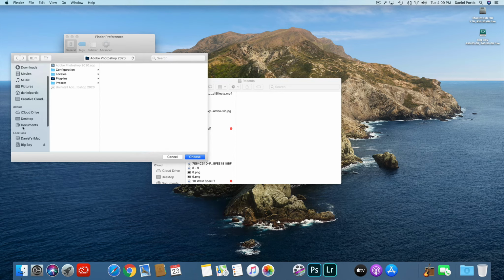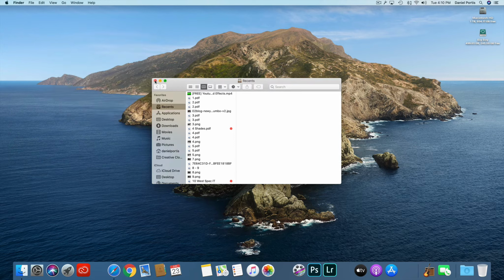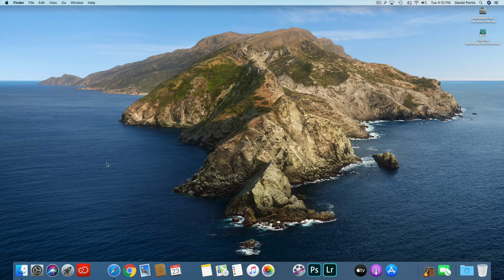So I want to go over here to my sidebar, which Apple made a lot of emphasis on. They're changing or adding sidebars everywhere. And I don't really know what they're talking about because the sidebars are right here. It's been here forever. But right here, my Documents is always where I go. So I'm going to just select my Documents, hit Choose, and now when I open up a Finder window, let me close that down, it would automatically go to my Documents.